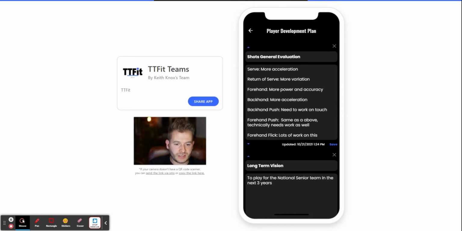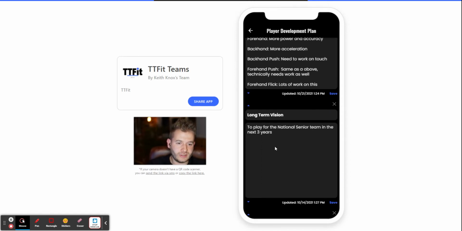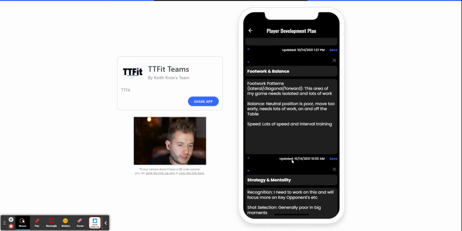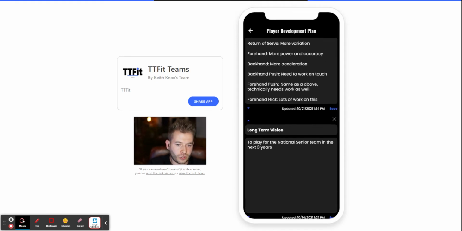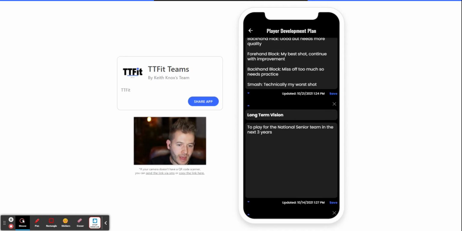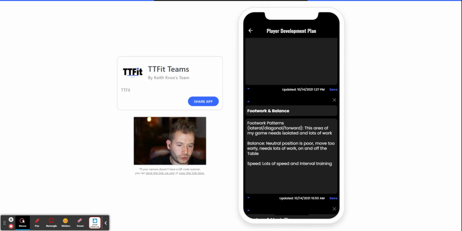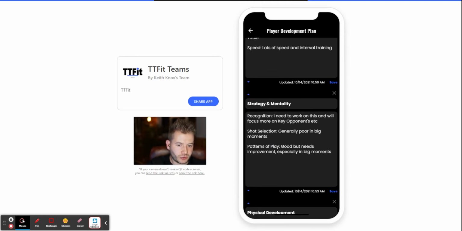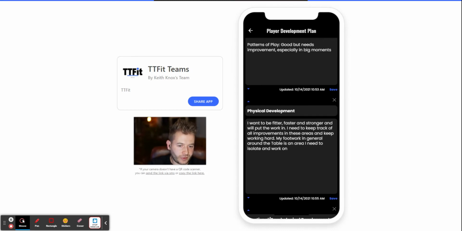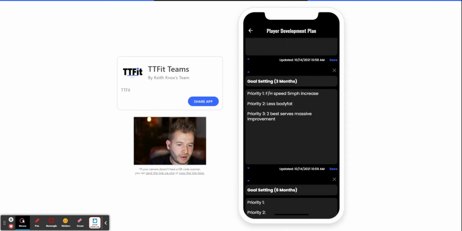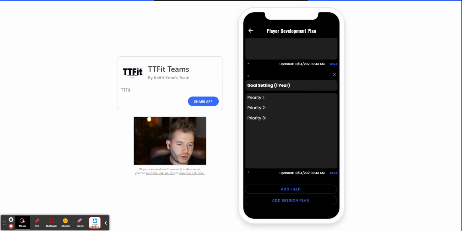So this is just an example template. So if you log into the TTFit app and you sign up, you'll be able to get this template. So this is just a template that we have worked upon, where we're identifying their short-term evaluation of each of their shots, their long-term vision as to what they want to achieve, footwork and balance, what they need to work on, strategy and mentality, their physical development, emotional and psychological development, and then the three main areas that they need to work on. So this is quite a comprehensive plan.